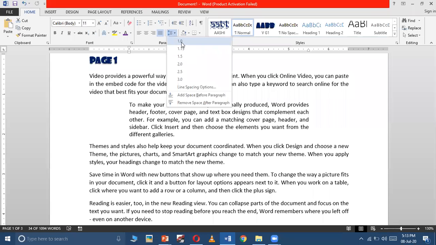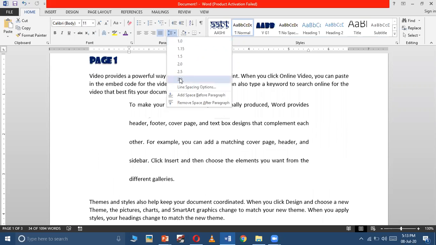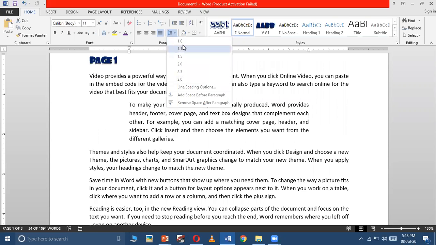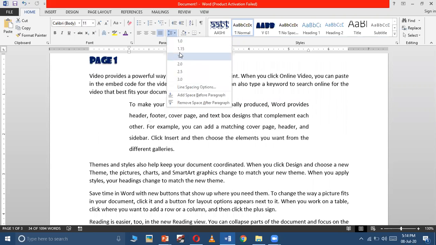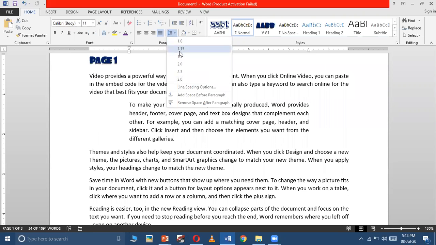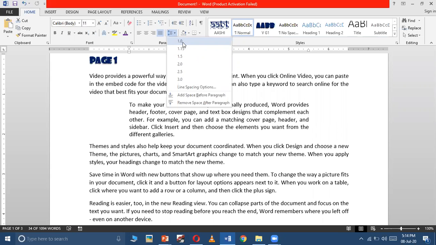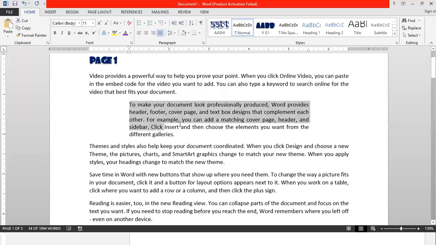It is not inches, it is points. You can set the line spacing from a minimum of 1 point to a maximum of 3 points. I'm reducing the line spacing to 1 point. By default, line spacing is set to 1.15 in the MS Word application. I'm reducing it to 1 point. Now you can see the line spacing between these lines has been reduced.